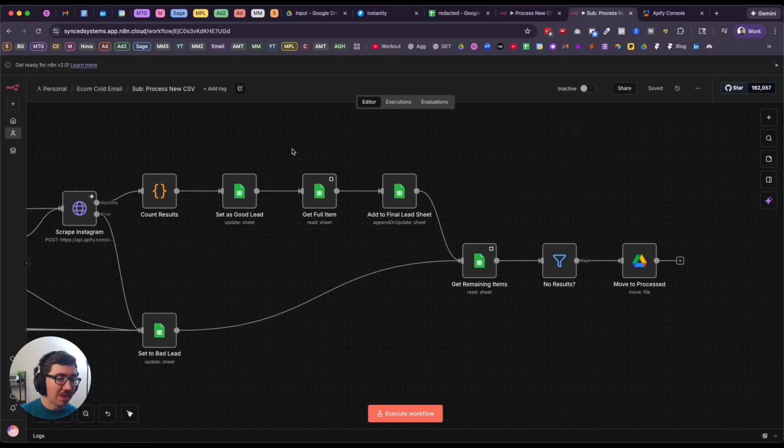These things here are just some admin stuff like storing it to the final sheet. And then after we're done, we're going to see if there's any more leads to process in this. For example, are we done processing this sheet? If so, we're going to move it to the next one. And that's the entire system.